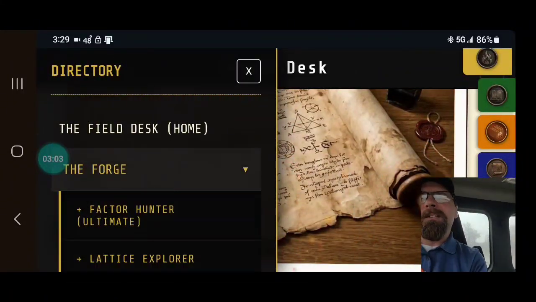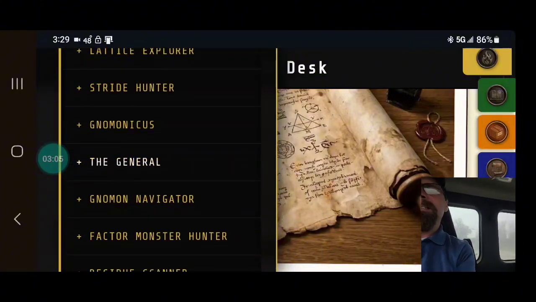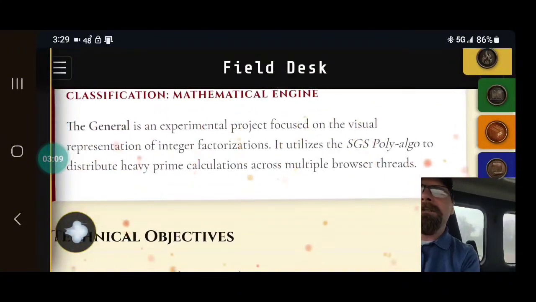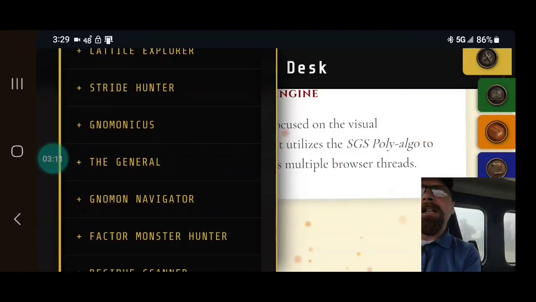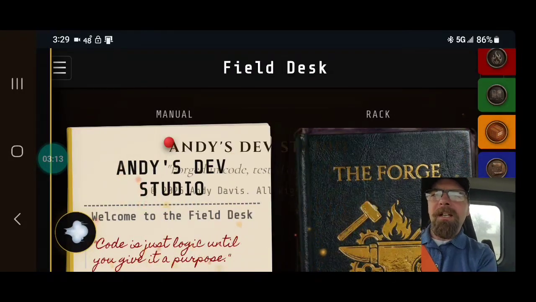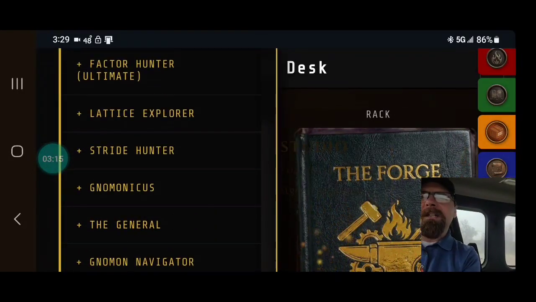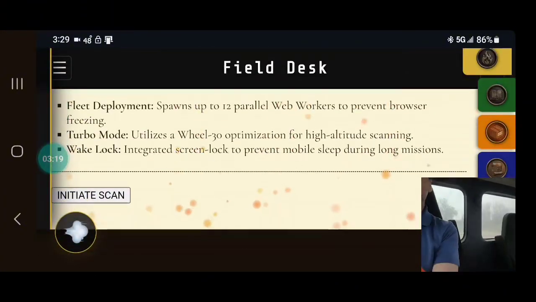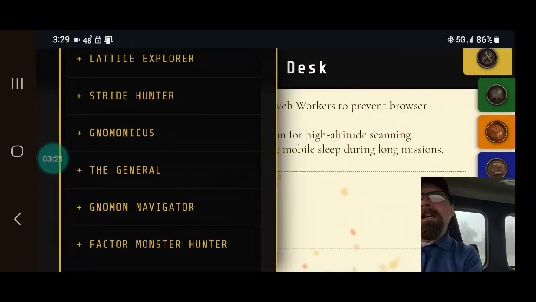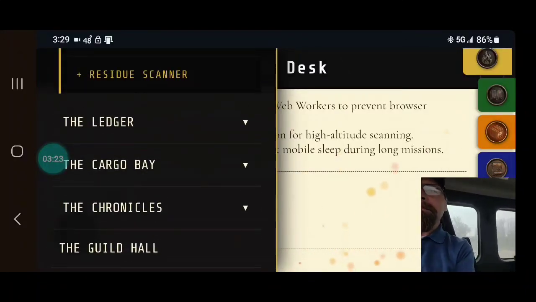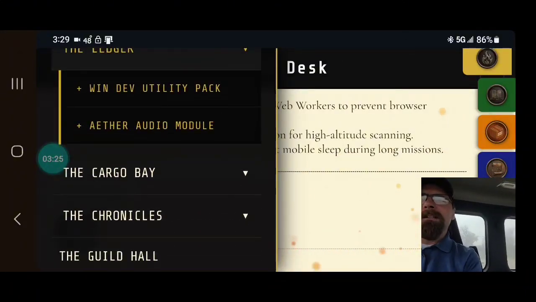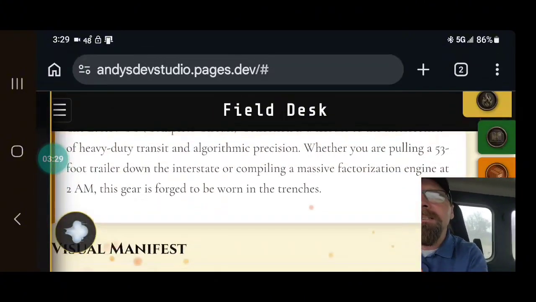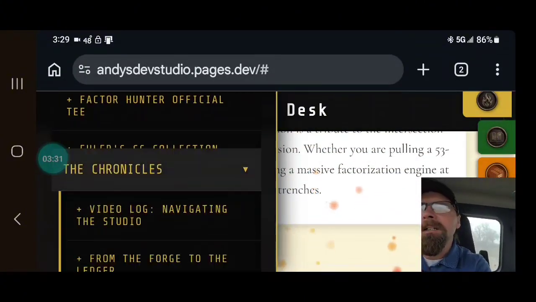The menu system is brand new. Now you can click on these and go directly to the item that you're interested in. It takes you straight to the project page. So if you want to look at the general or any other application, you can do that now. That one doesn't have a project page, so it just takes you back to the home page. So be aware of that. There's a project page for Stride Hunter. Now we go back and see, this is just great. This actually took a lot of work to get to happen, but it did. So I'm happy with that.